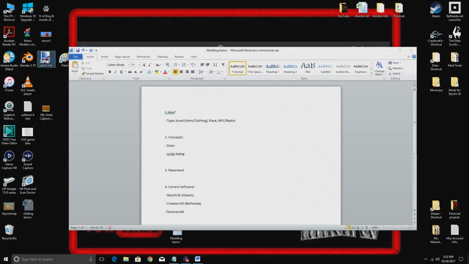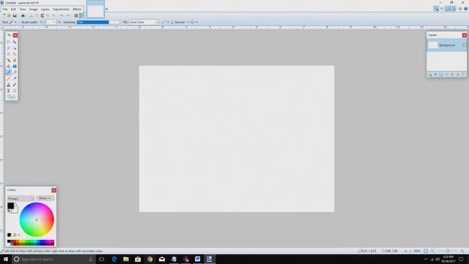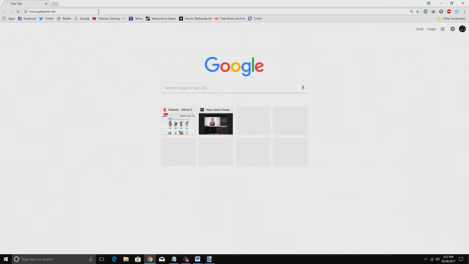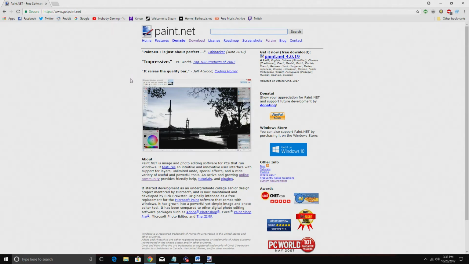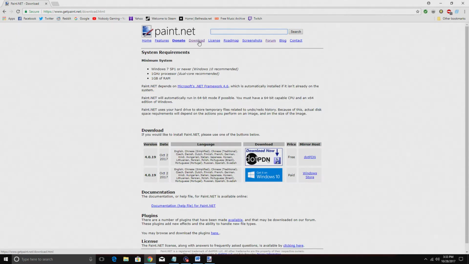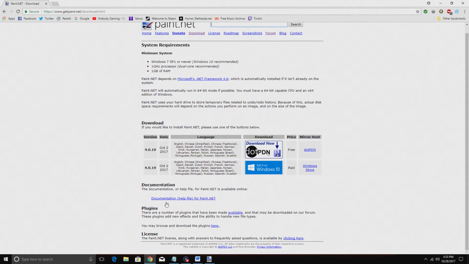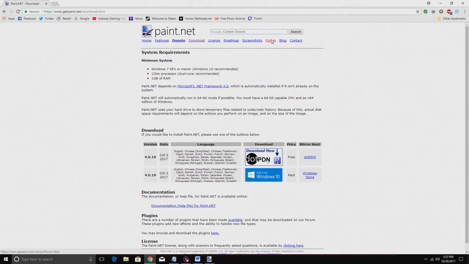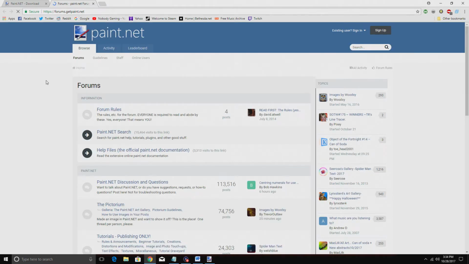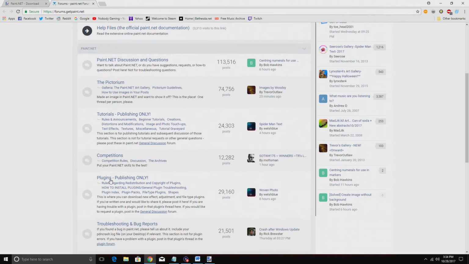Instead, what I use is Paint.NET. You get it from the website, and I have it in my YouTube video as well, but you're going to go to getpaint.net right there. And then you're just going to click download, whatever version. Then under the downloads, they say there's plugins, but you can also just click forum, and it's going to put you on the forums. Then you're going to look up and see plugins, publishing only.